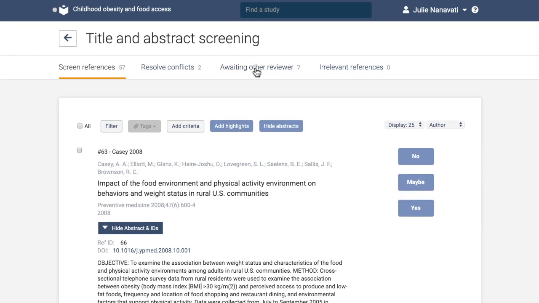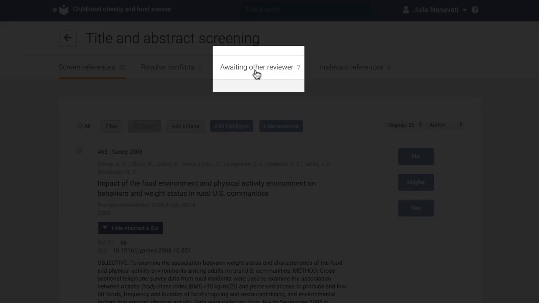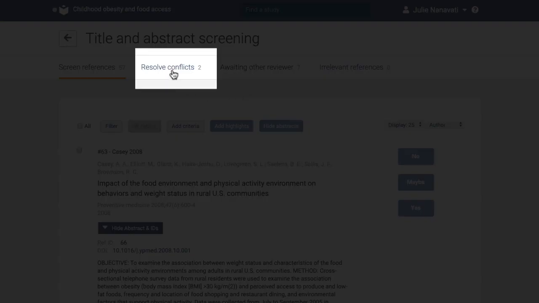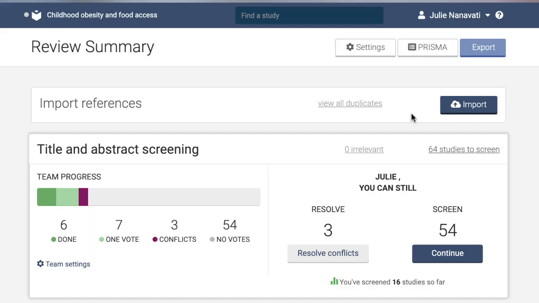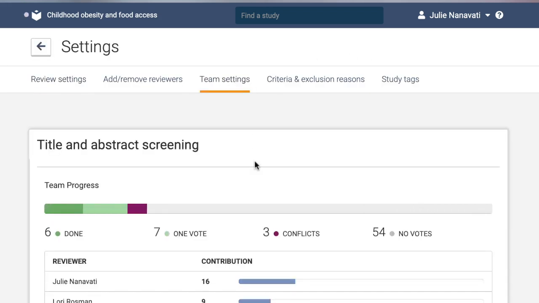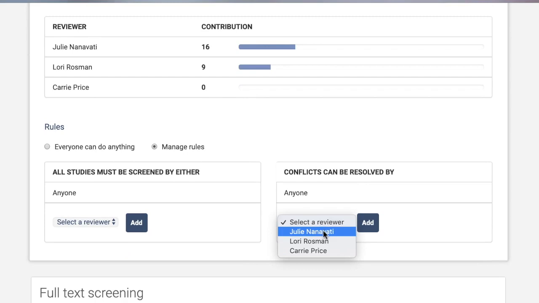If you're screening with more than one person, after you vote on an item, Covidence will automatically move it to the Awaiting Other Reviewer category until another person reviews it. If the second person votes differently on an item, Covidence moves the item to the Resolves Conflicts category. You can also specify screening permissions for each reviewer. So if you only want the more experienced members on your team resolving conflicts, you can set the screening permissions accordingly.